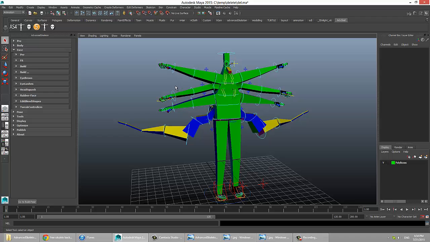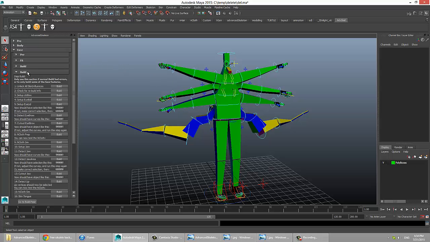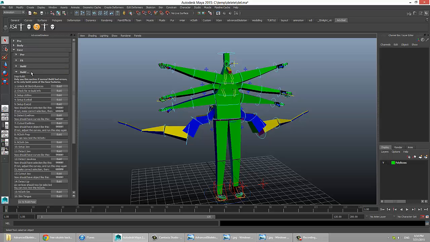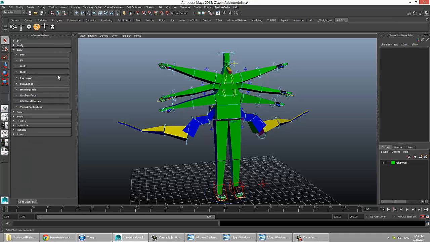In the face there's a fair few changes. The biggest change is that there is now an extra section called the step builder. If you are building a face setup and you are encountering an error, then go back and instead of running the build, run all the individual steps. There's also a new kind of control called the rubber control for cartoony faces.